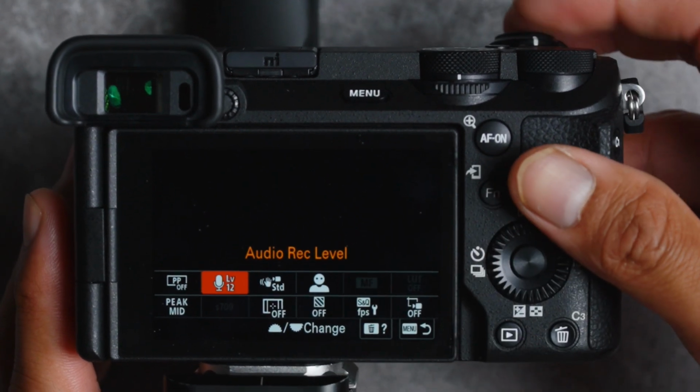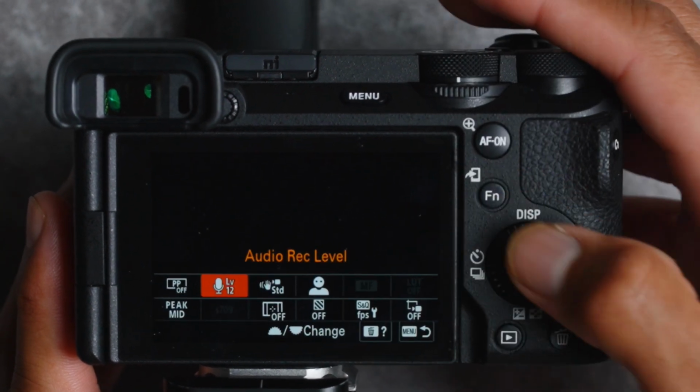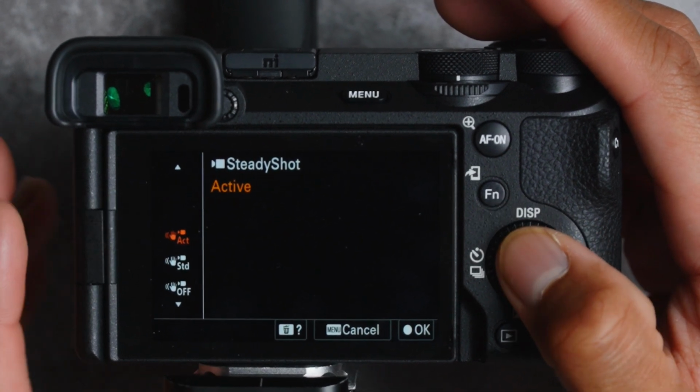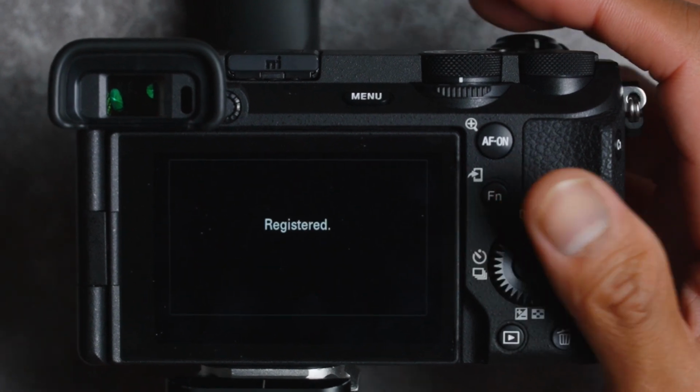I'm gonna go ahead and hit that custom button again, and I'm gonna set it here at 1. I just realized my Steady Shot. I'm gonna hit that to active. I'm gonna go ahead and save it again, custom. See, it's easy, custom buttons are great.